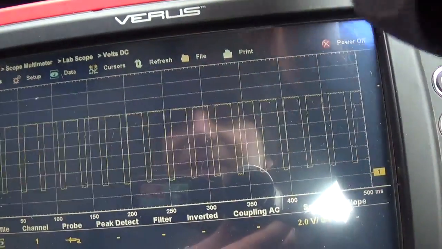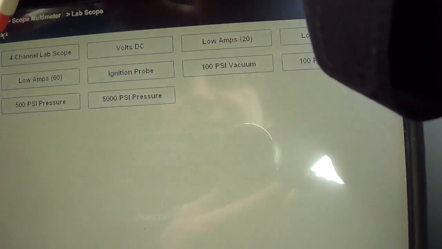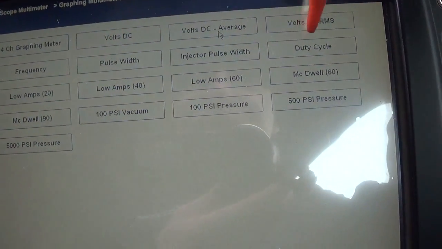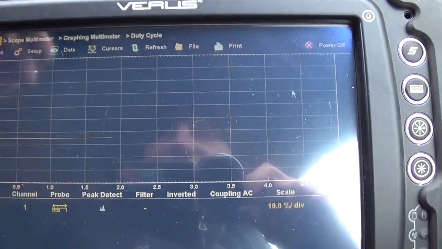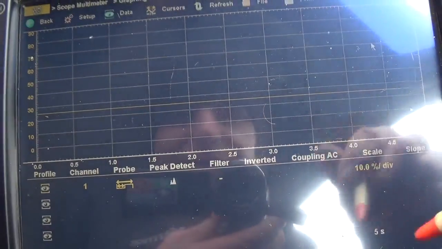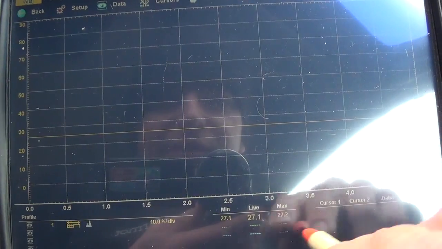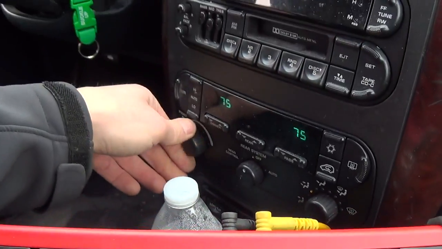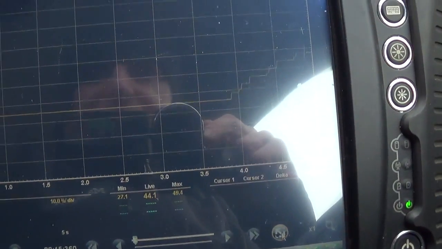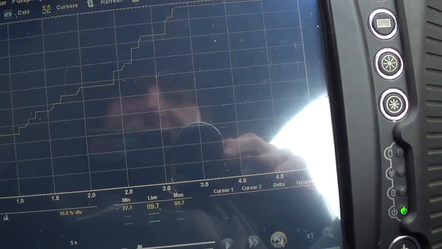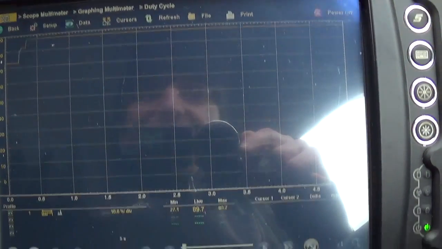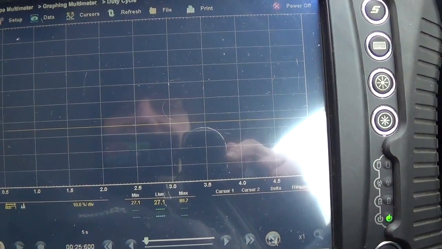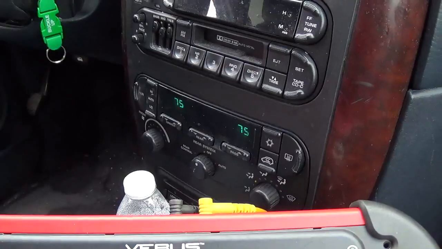We can also, just for kicks, go to our graphing multimeter and we can graph our duty cycle. Alright, so we're starting out with a live reading, 27% with the fan off all the way. As we increase our fan to maximum, we get 90% duty cycle. Decrease it. Alright, so we've ruled out the control module.